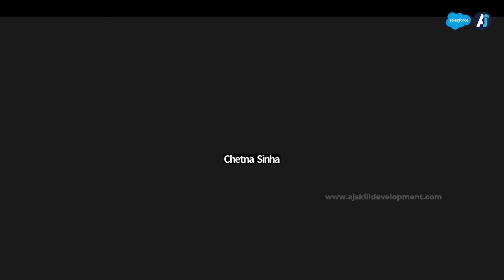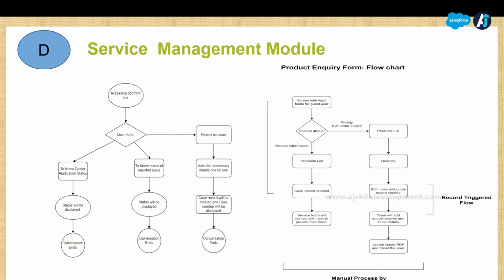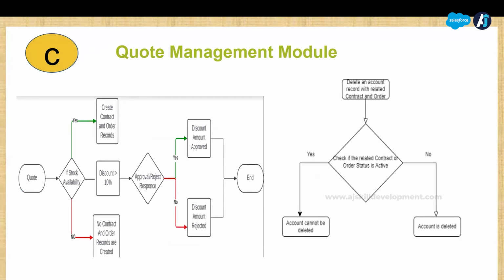Thank you, Rashmita. So once the quote has been created, now Sarita is going to explain how the quote automation will happen, and how it converts to an order and contract. And then Bhona will explain, if something goes wrong with the contact, how we can prevent deleting a contact if they have an active quote, contract, or order available. So over to you, Sarita.